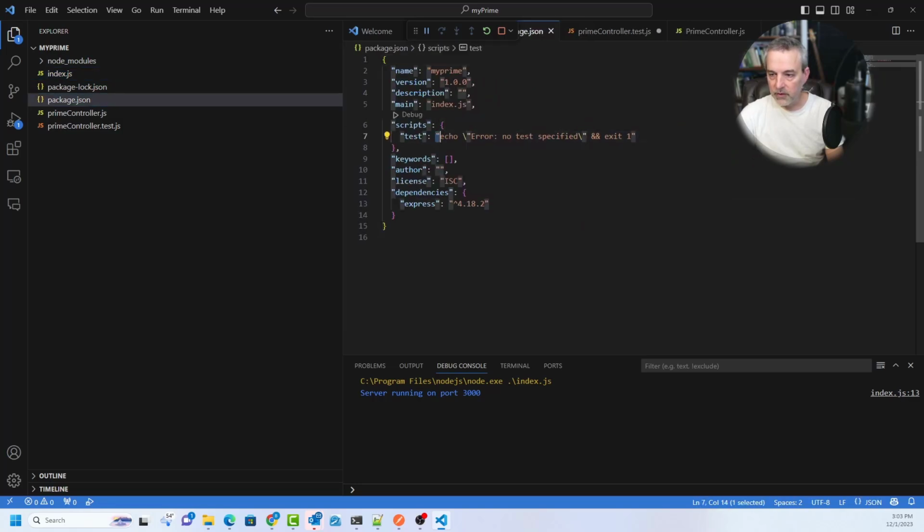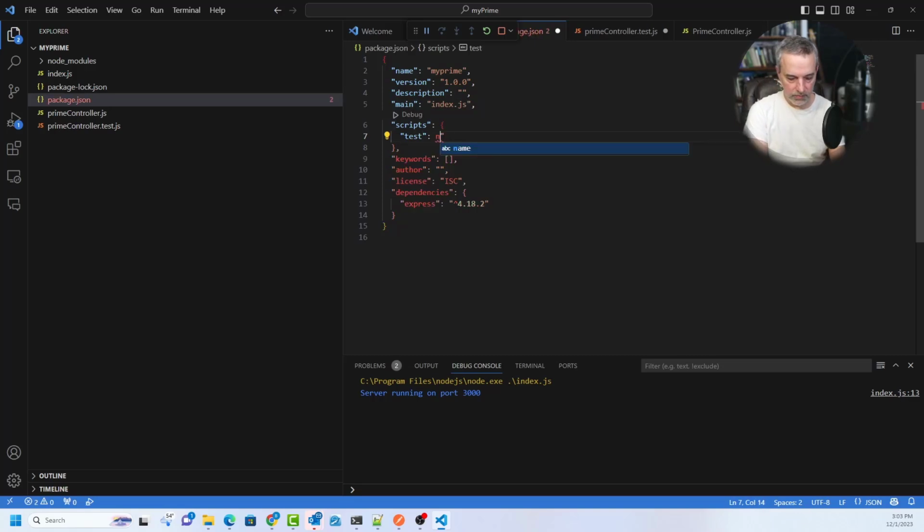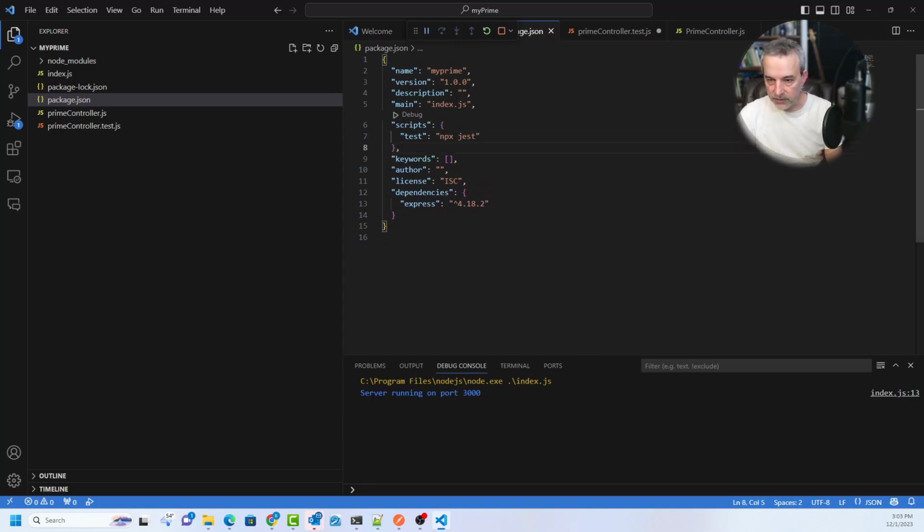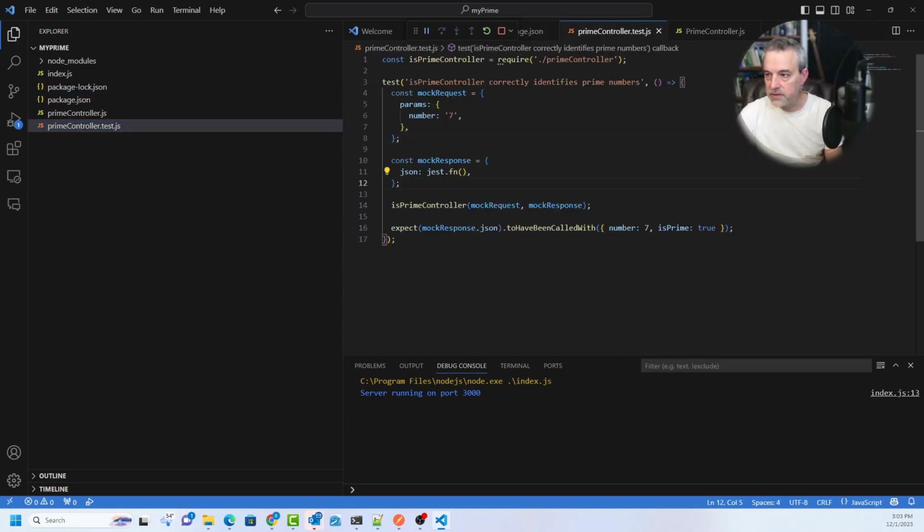Where's my test? Okay, it's not defined until I add npm test. I can type npx jest and put some quotes around that because it's going to want quotes. And that should test it. Let's see this. Prime controller. Correctly identifies prime numbers. Okay.